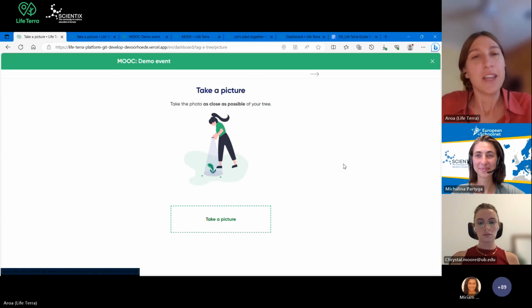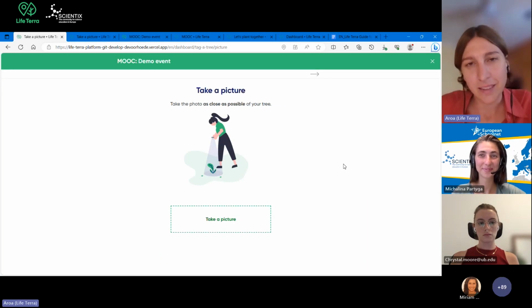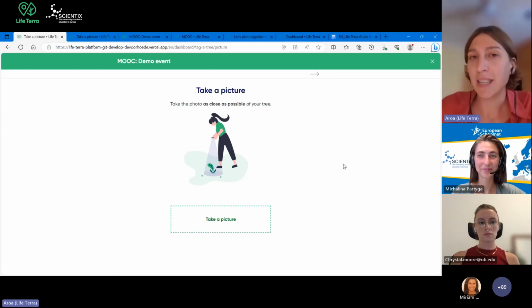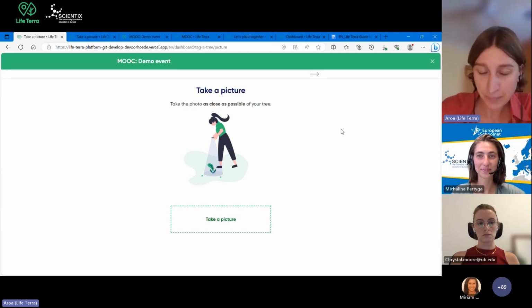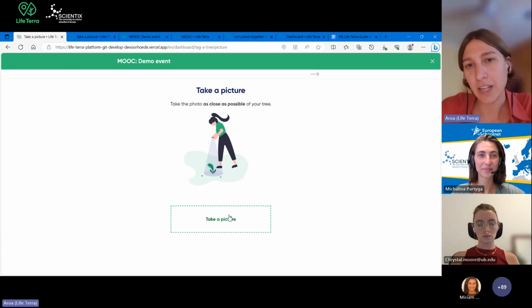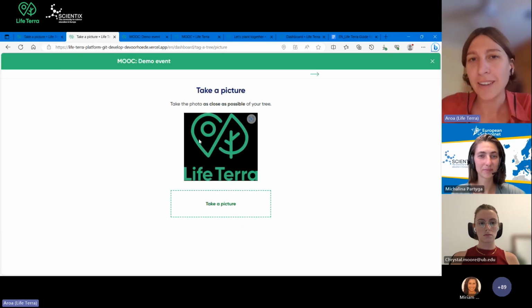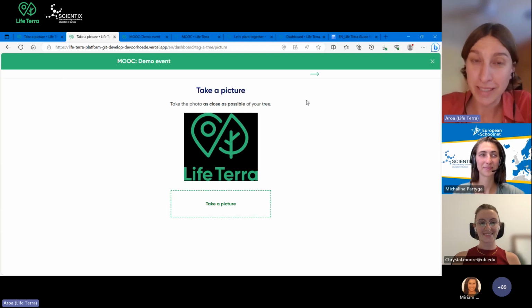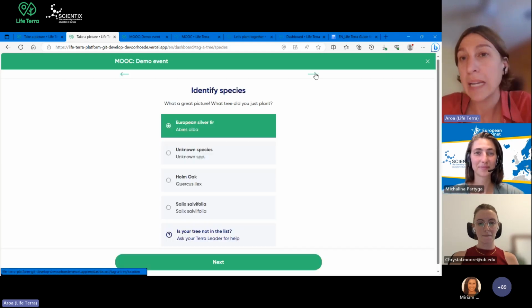So if I press the first button, tag a tree, it means let's start. The first thing it will ask me is to take a picture of my tree. On your phone, you can take a picture and you will go directly to your camera. But now, just for the sake of the demo, we are going to input a fake picture. So we will go to next.